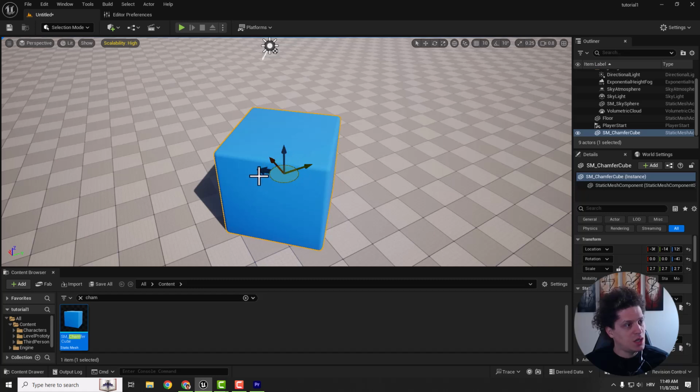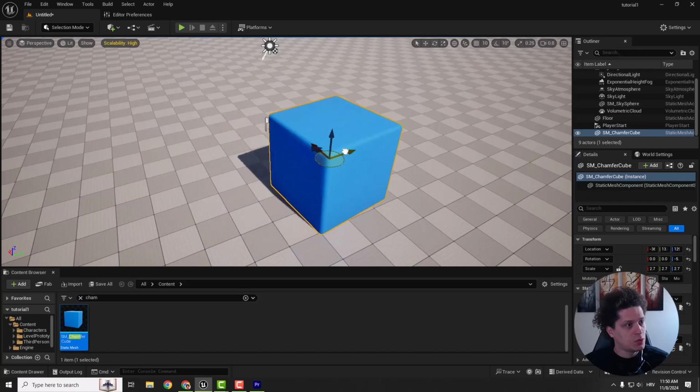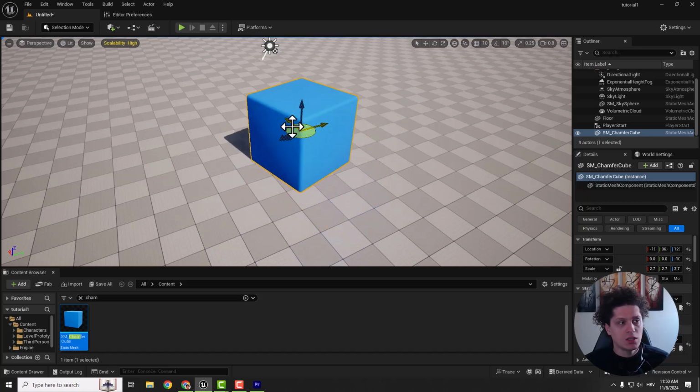We have this arrow here, so we can practically select this arrow and rotate while we are moving. So we can rotate, move, rotate and move. We don't need to switch between all these gizmos here.